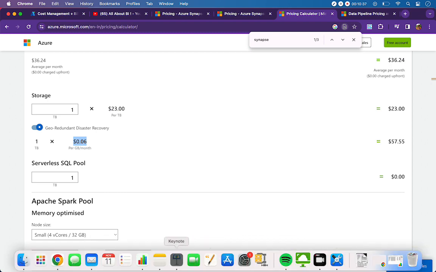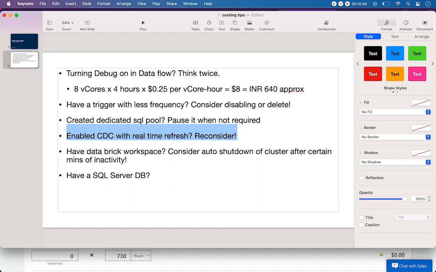And one more area that I had been missing to cut off costs is enabling CDC with a real-time refresh. I wanted to learn how real-time refresh works in data flow, change data capture. Since it works in real time, it incurs cost.